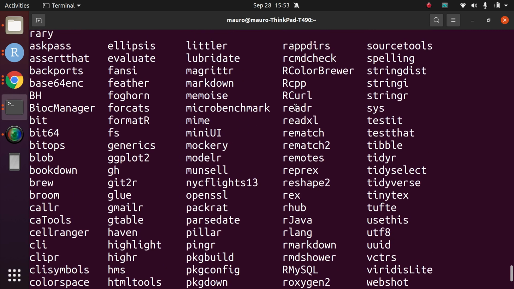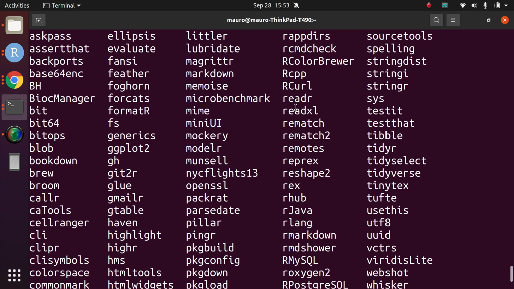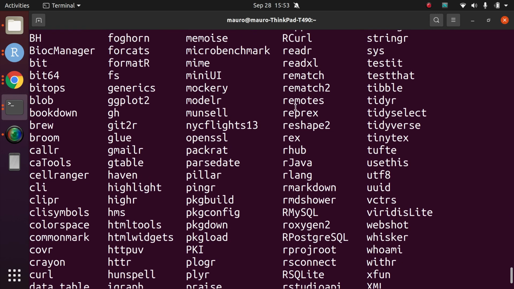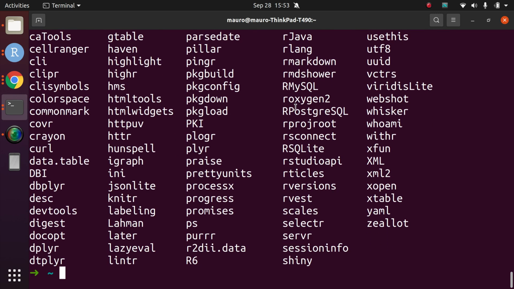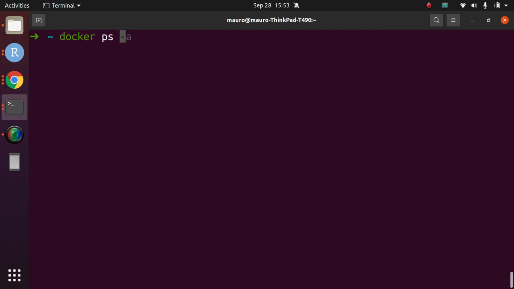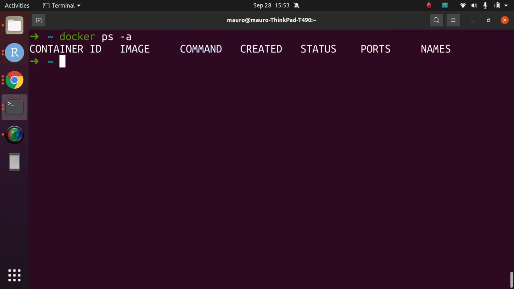I don't see it there. How about in library? Here it is, r2dii.data. So there is the package installed. That means that the package that we installed persists in the volume, although the container that we created is dead. Let's confirm that: docker ps -a, there is no container running.